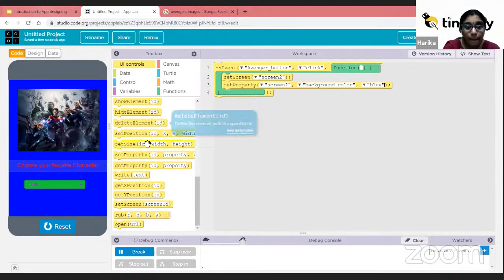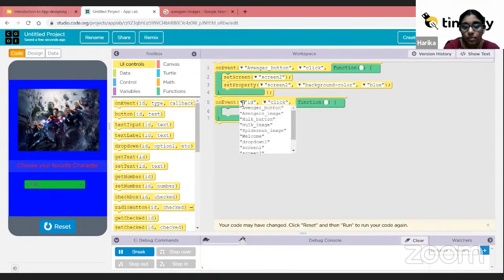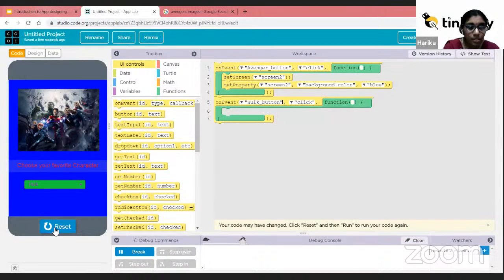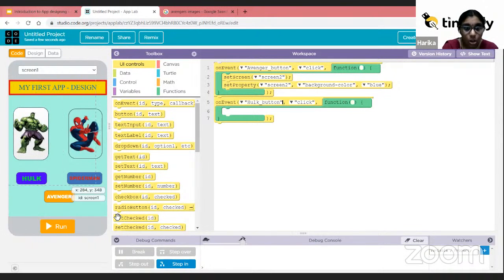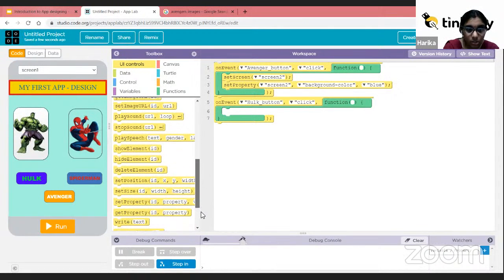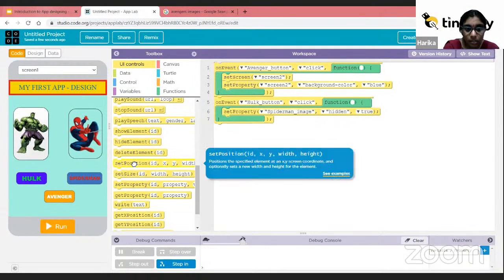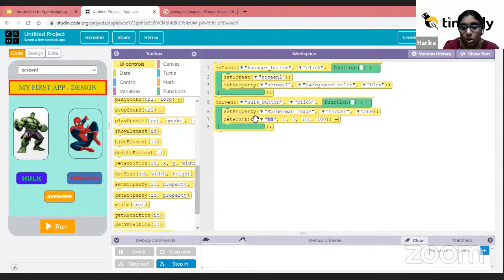So on events, the same thing. On events, if I click on the Hulk button, let me reset the program. And if I click on the Hulk button, what should it do? The set properties. Where is the set properties? Scroll down, yes. Set properties. The Spider-Man image should be hidden, which is true. And set position of the Hulk image.